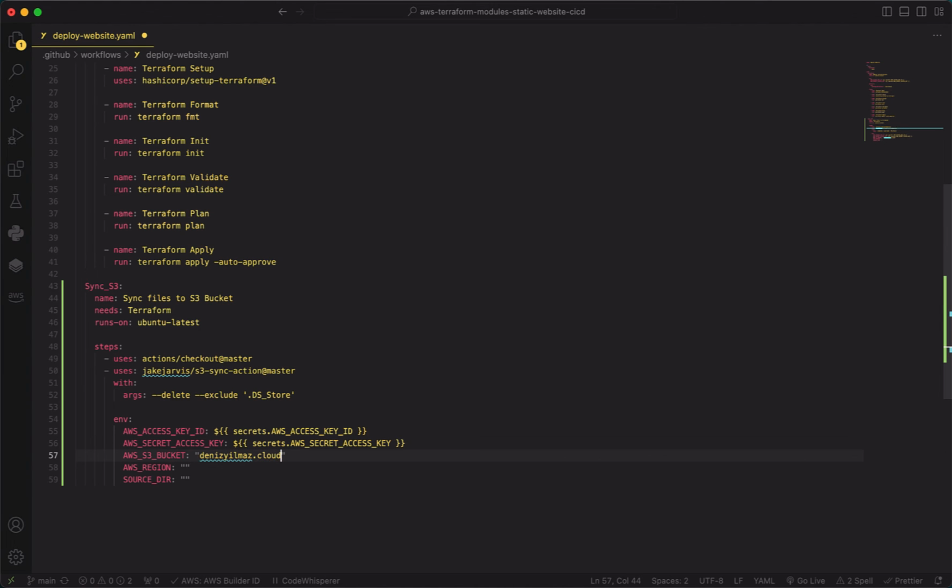Line 58 sets the AWS region. Enter us-east-1. And finally, line 59 specifies the source directory from which files should be synced. In this case, it's set to website, located at the root of your repository. Save the changes to your file.